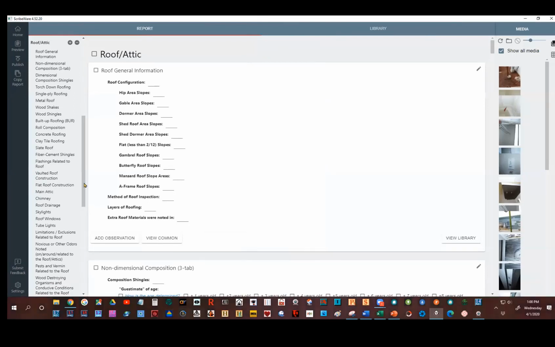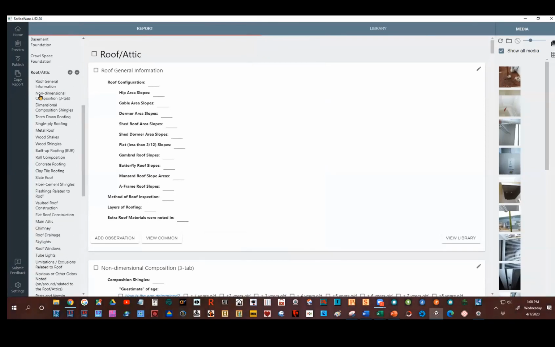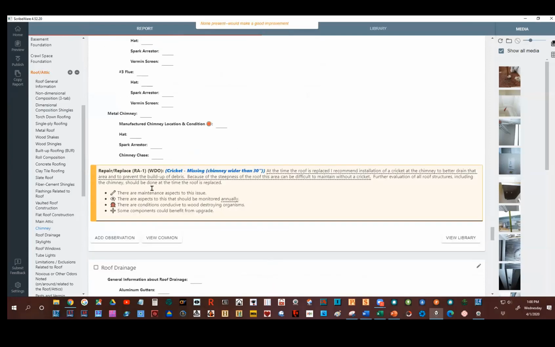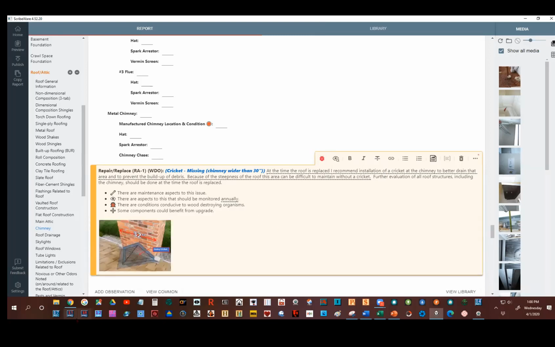All right. So what I'll do is I'll go to my roof section, hit on chimneys, go to cricket, missing chimney flashing wider than 30 inches. So that automatically pulled up my narrative for that. Put the cursor in here, and I can either hit Control V or paste, and either way it automatically pops in there. Is that cool or what?